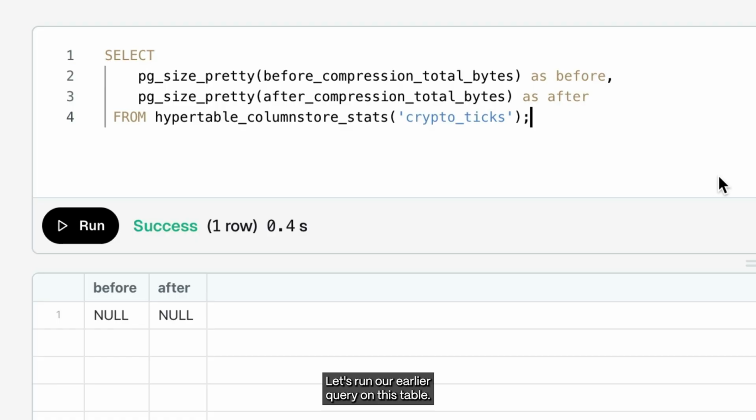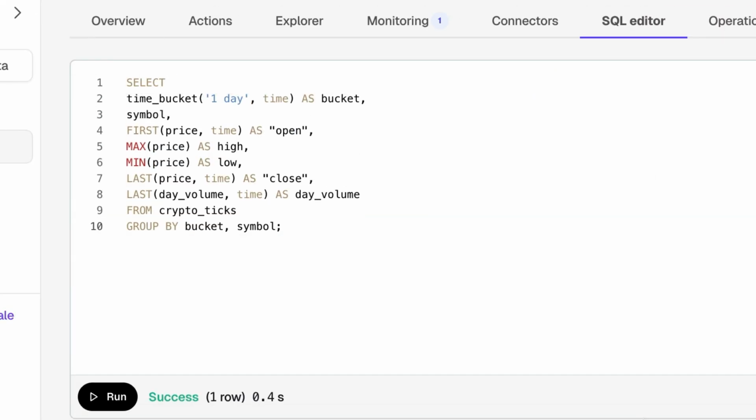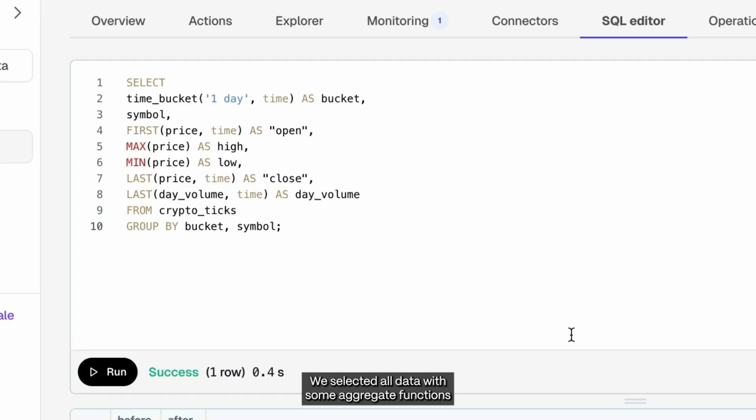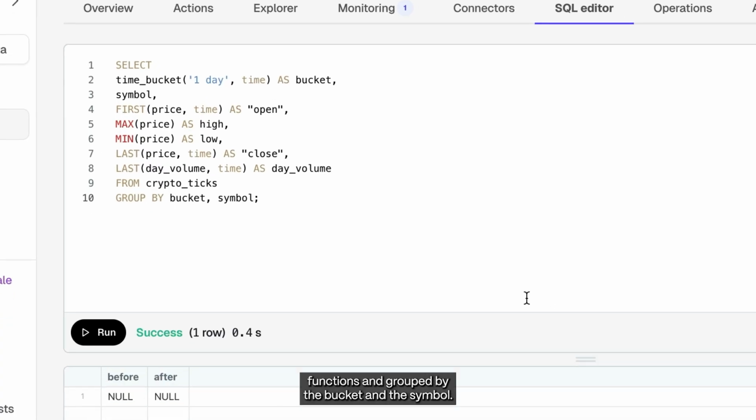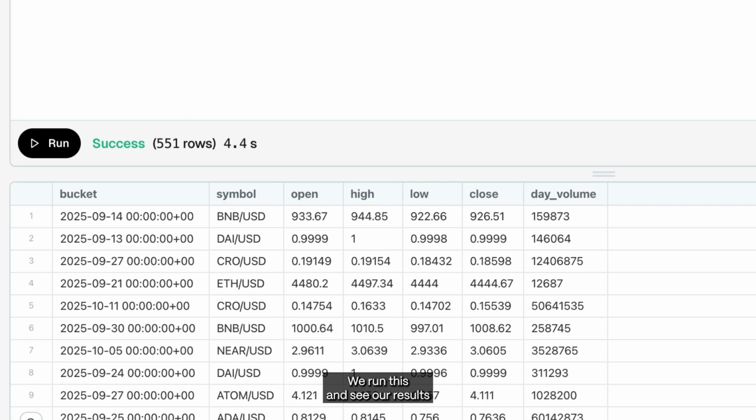Let's run our earlier query on this table, which selected all data with some aggregate functions and grouped by the bucket and the symbol. We run this and see our results, which are the same as earlier in the video.